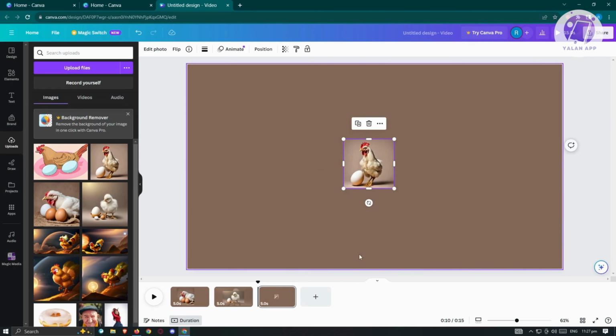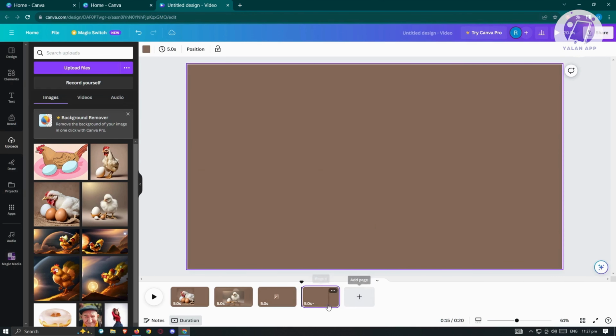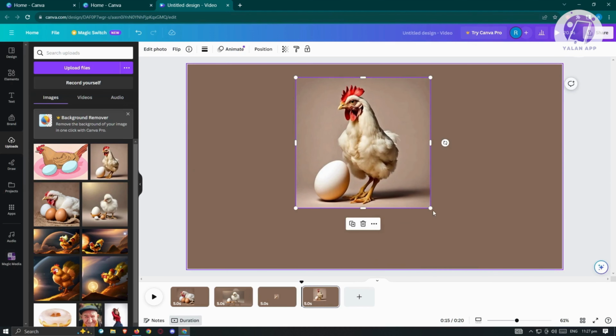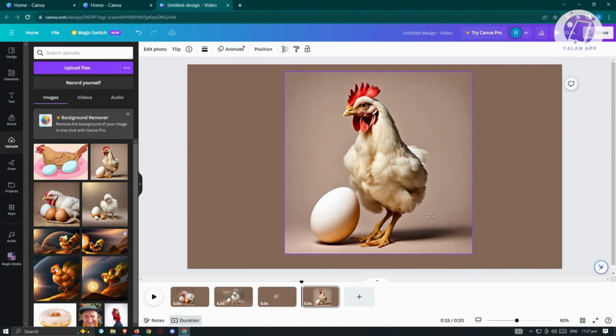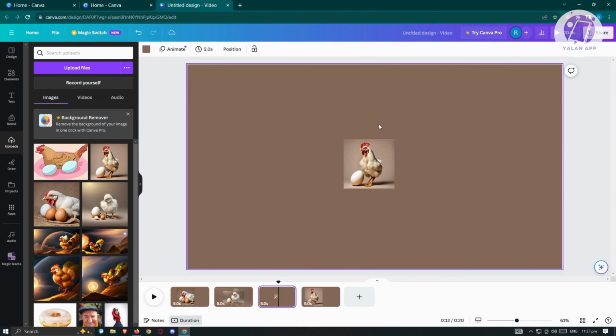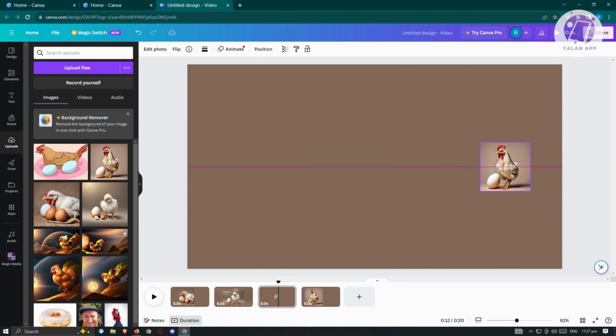Once we have added that photo, let's add another page here and add that photo again. Now in this case, on the next page, we are going to make the photo a lot bigger. We want to position it here. Let's go back into the section here and make it a lot smaller at the right side.